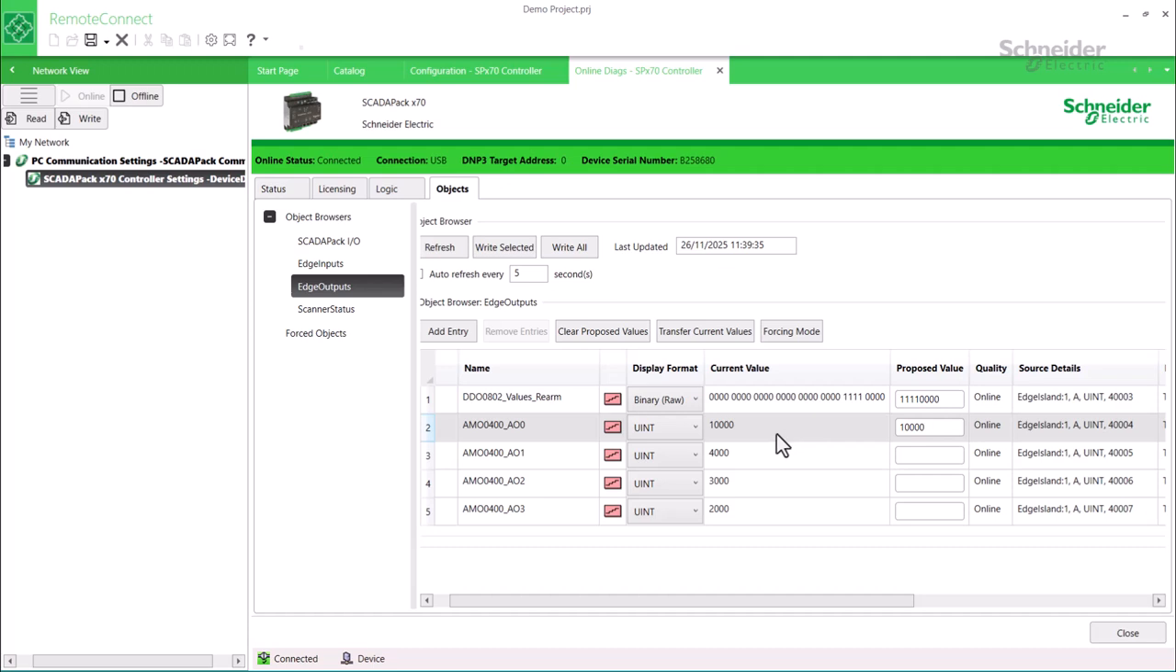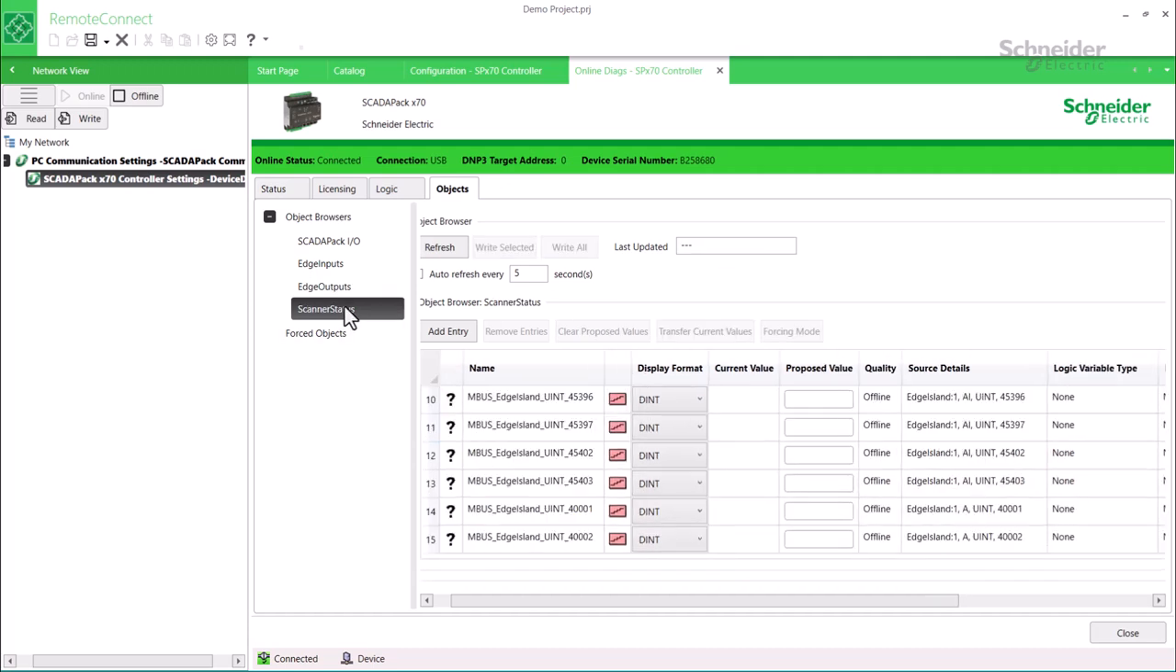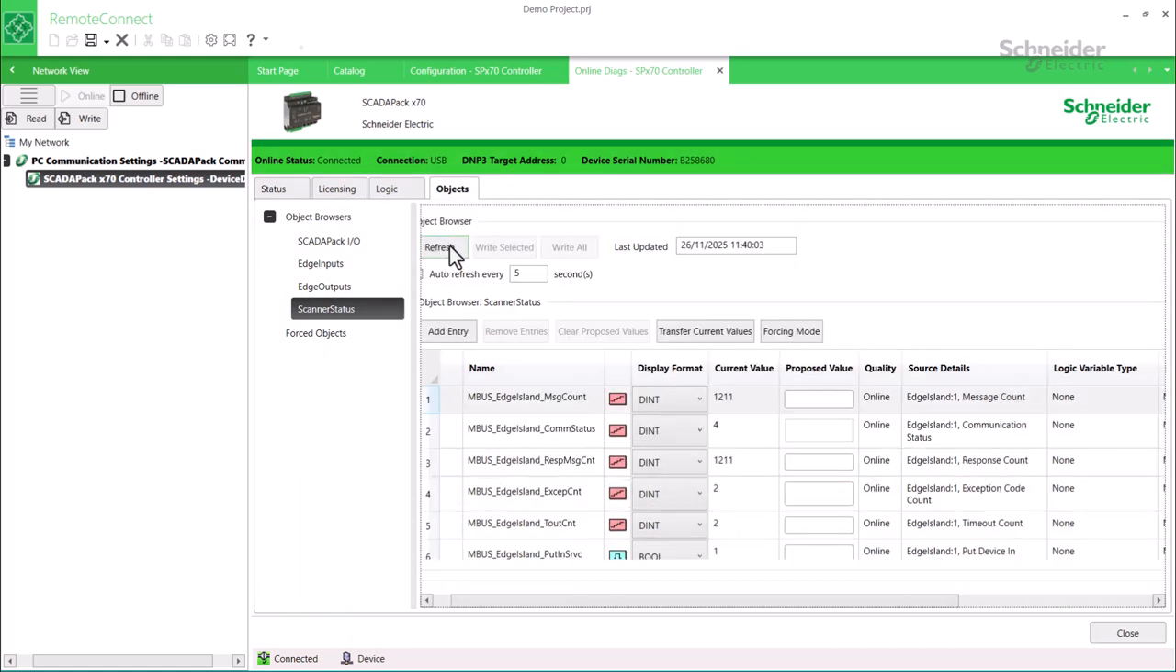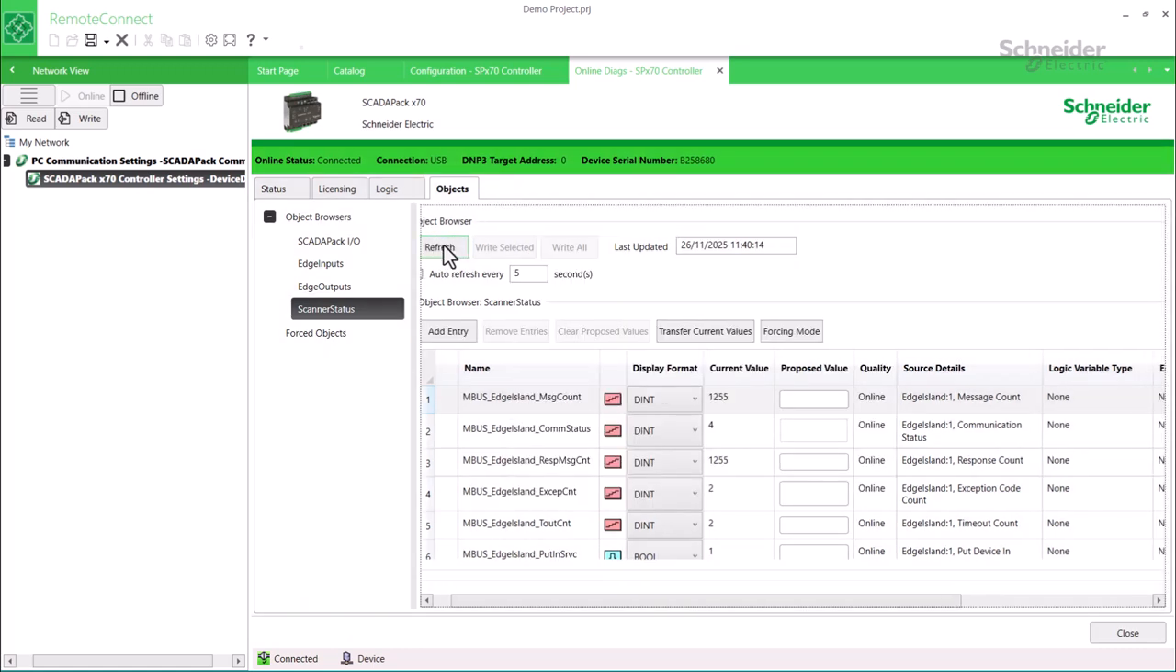Now let's check the scanner status browser. I'll refresh the page, and we can see at the top of the list that the message count value is 1211. I'll refresh again, and it's 1255. This is the number of messages sent to the island. The response message count value will typically be the same, though on a poor comms link, this may indicate dropped packets if it's a lesser value.